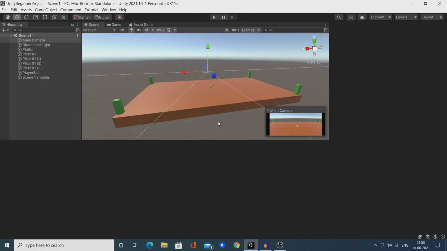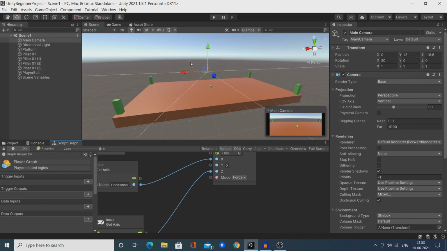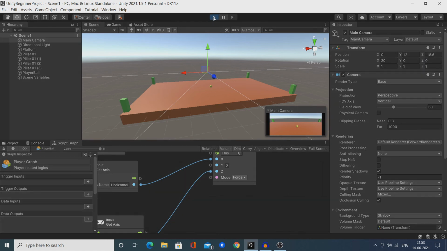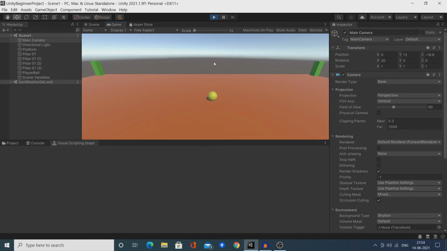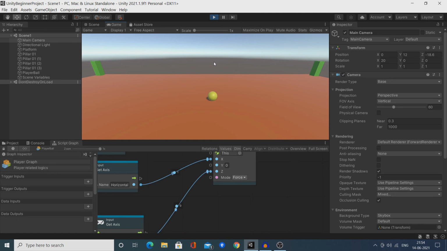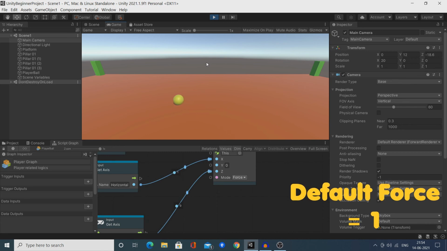Get back to our scene. Adjust the camera transform so that we can see the ball and platform properly. Save your scene. Now click on play. If you click on the arrow keys or the WASD keys, the ball will start rolling. But the force is very minimal and movement is slow. We have not added any force value and the default value is 1.